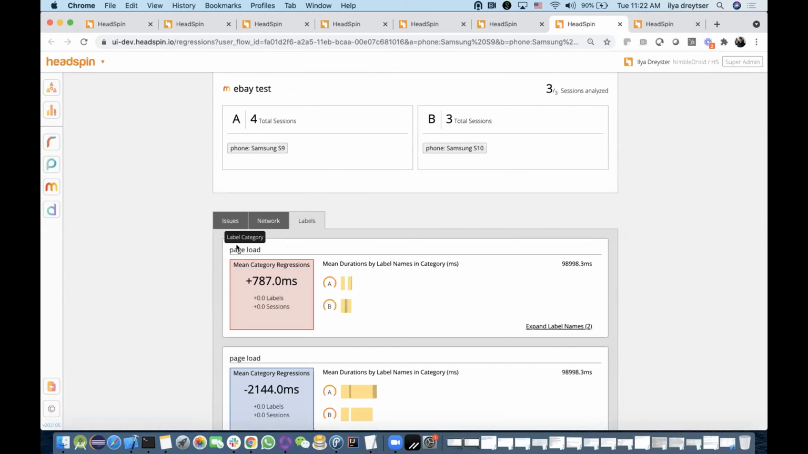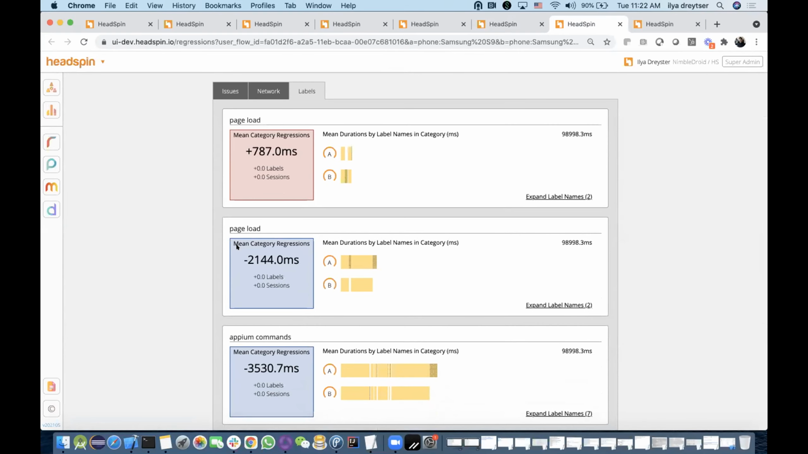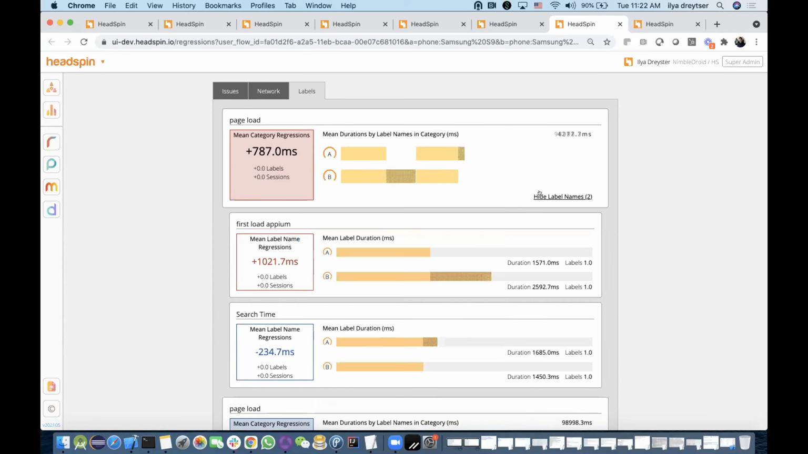So we have these labels. Labels can be anything. Your test can actually insert labels arbitrarily wherever you want to. We insert some labels around the different Appium commands that we're running, or we have this page load API. And the page load API is what I was just showing you. So we have a first load, which is kind of internal, built in by us. And then we have custom labels like the search time, which is the one I created.